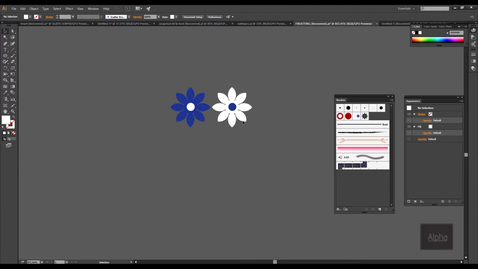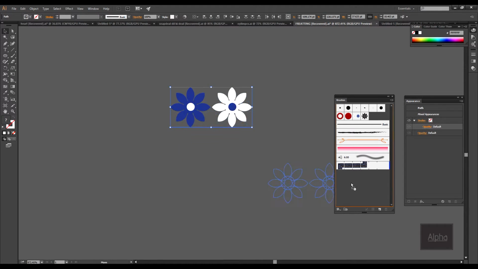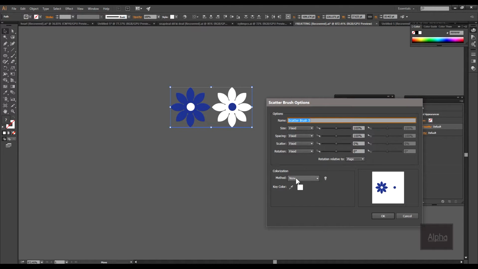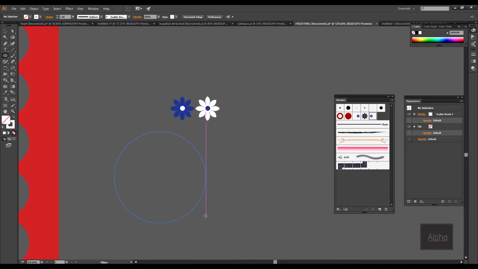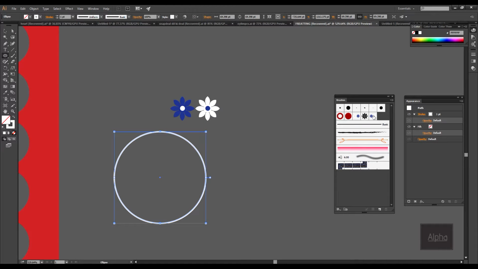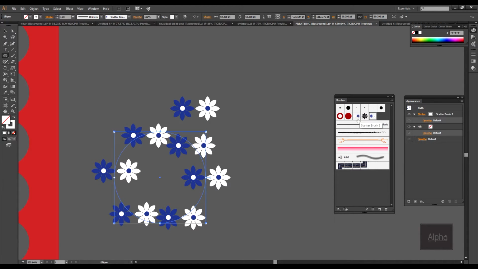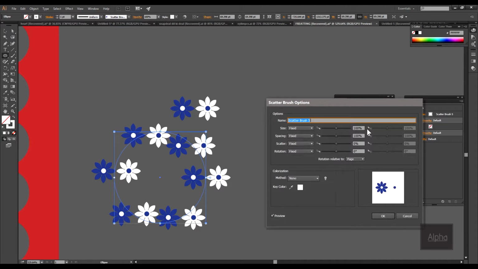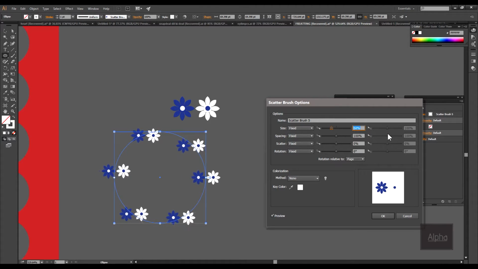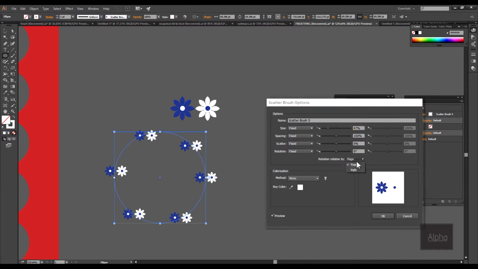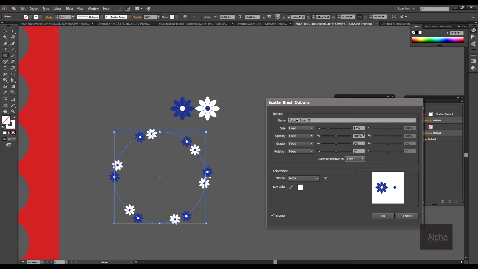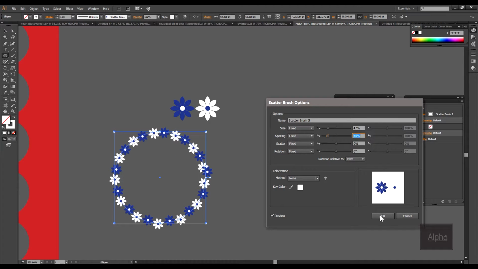I've just selected both of them, dragged it over here and made it a scatter brush, and you can use whatever settings you like. Click OK. So I've drawn this, and we are going to apply our brush to our stroke, and we need to adjust some settings. Size needs to be really smaller like that. Rotation relative to path. Spacing, we need to reduce the spacing so more flowers fit into this circle, like that. It's very easy.